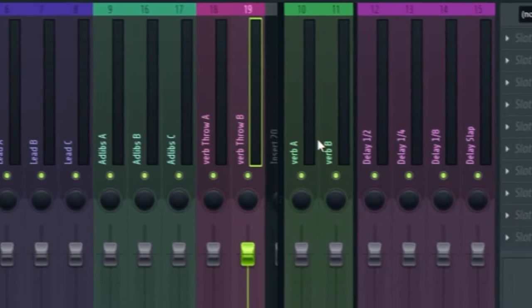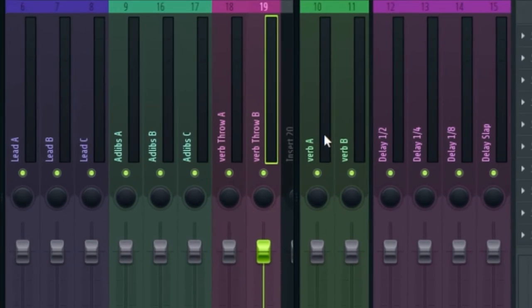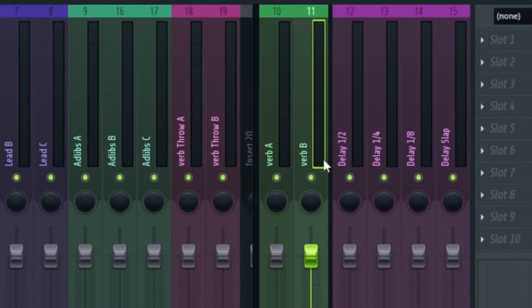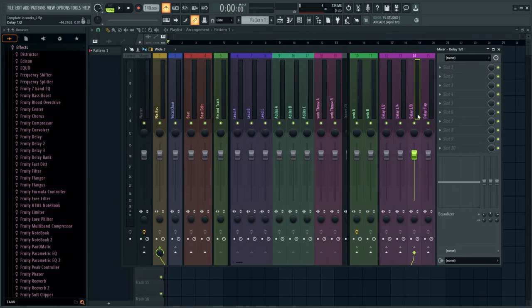And then docked over here to the right, we have all of our send tracks. So we have our verb A send and verb B send. This is just for reverbs. And then we have a few different delays you can use: a half note, a quarter note, an eighth note, and a slap delay.